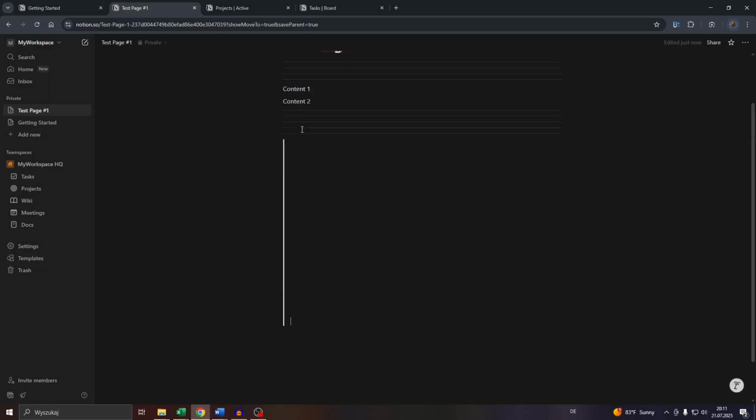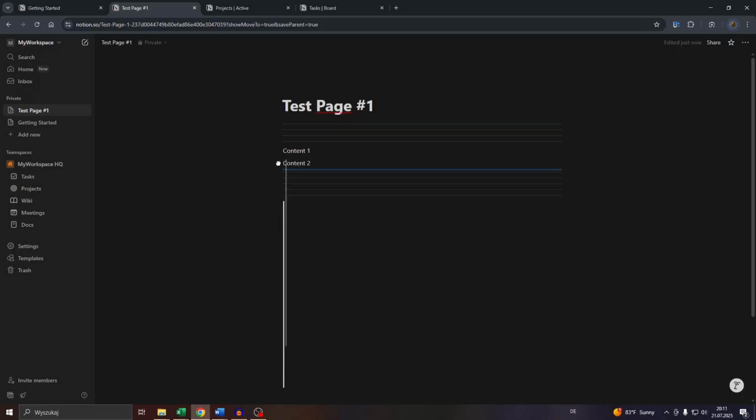And of course, guys, you may, for instance, move that divider, that vertical divider, around your page as well. For example, position it somewhere here. And that's it. That's how it works, guys. That's how you add dividers to your pages in Notion.